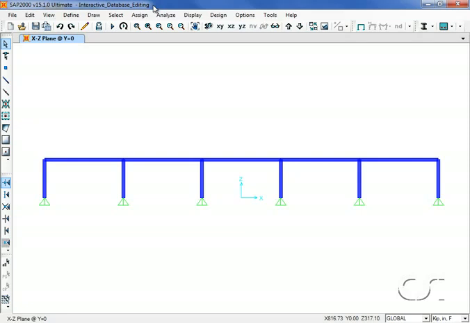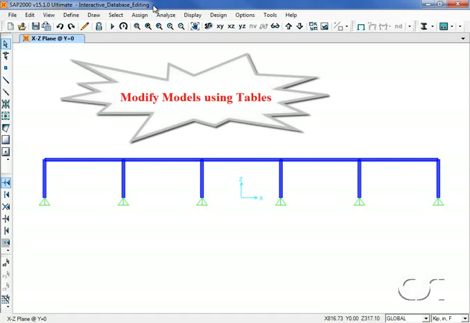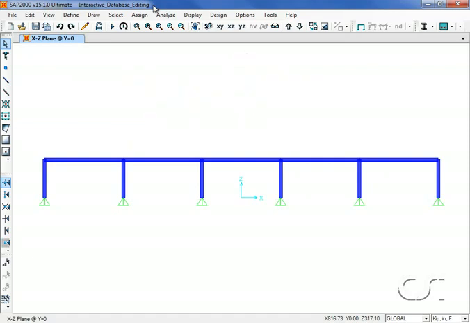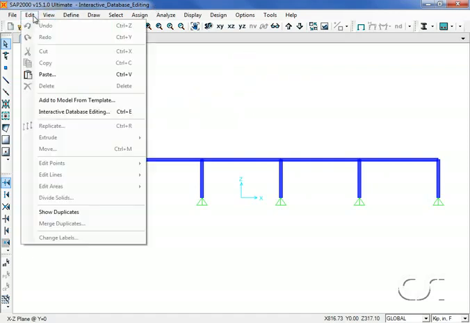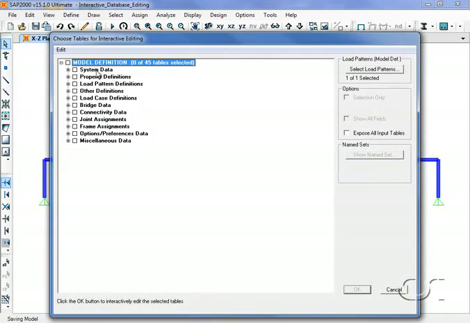This tutorial will show how to use SAP 2000's powerful interactive database editing command to modify model data in a tabular form, a strong complement to the graphical approach. We start by going to the Edit Interactive Database Editing command. And note that the form shows the model definition tables that are available for editing. For this model, there are 45 different tables that may be edited.